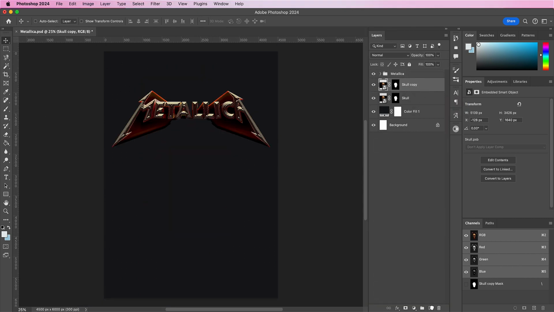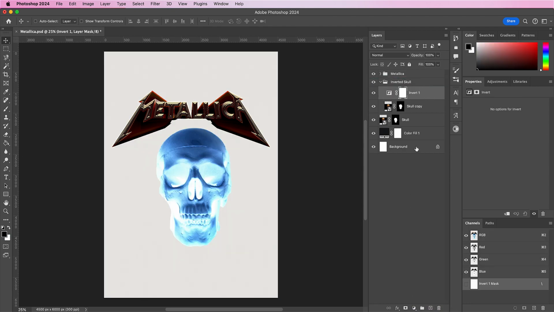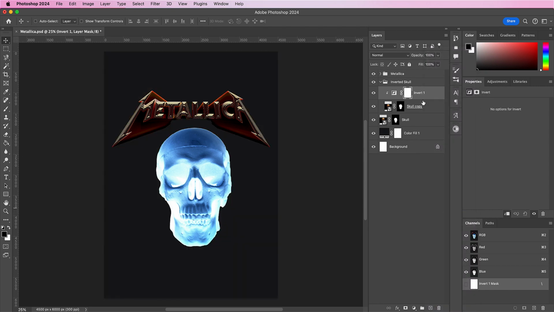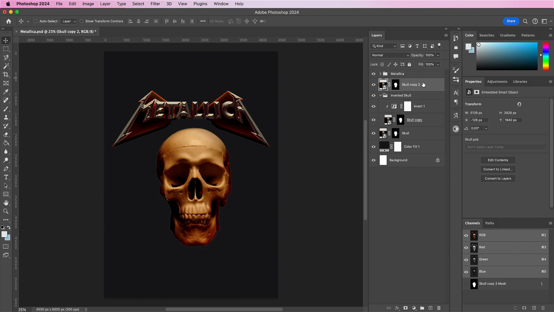Duplicate this layer and place it within its own group. I will name this group Inverted Skull. Place this layer within the group. Use the Invert Adjustment layer and right-click, Create Clipping Mask. Duplicate the skull layer again and place this one above the Inverted Skull group.